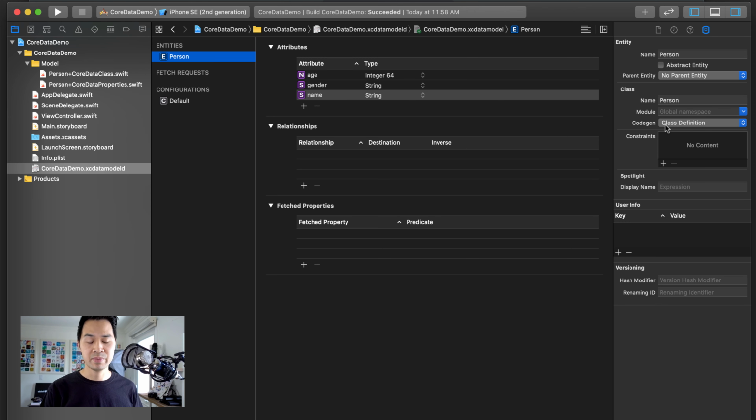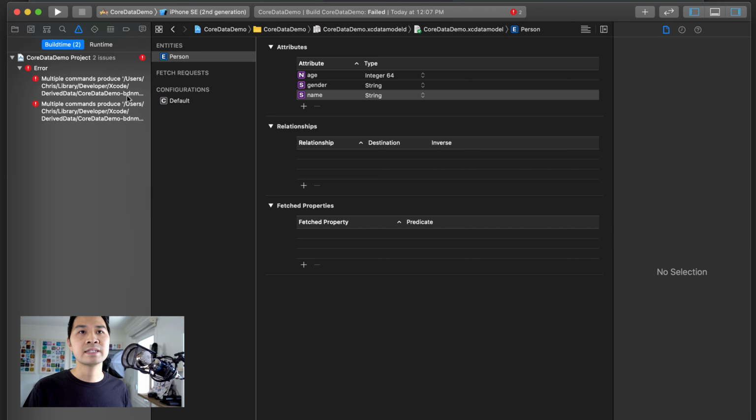What's going to happen if I build the project now? Well, I'm going to get an error, because when I hit build on Xcode, it's trying to generate those two files for the entity because I've set it to that, but it also recognizes that I have these two files here in my project, so it's clashing. If you look at the error, it's going to say, "multiple commands produce that file." So this is what you don't want.